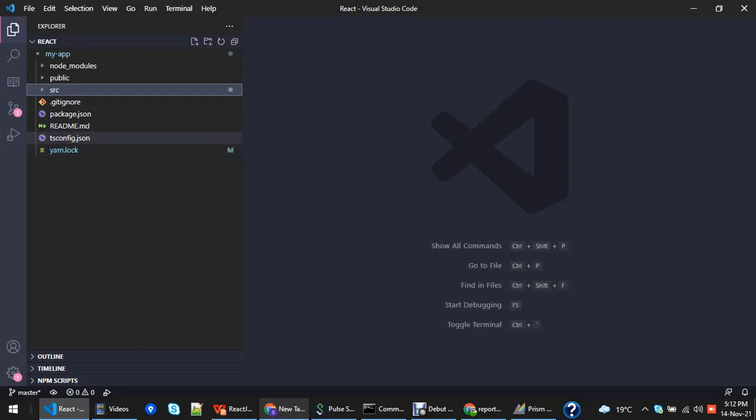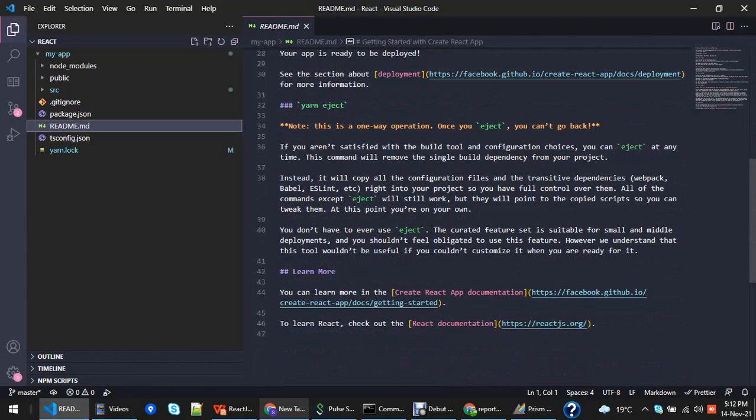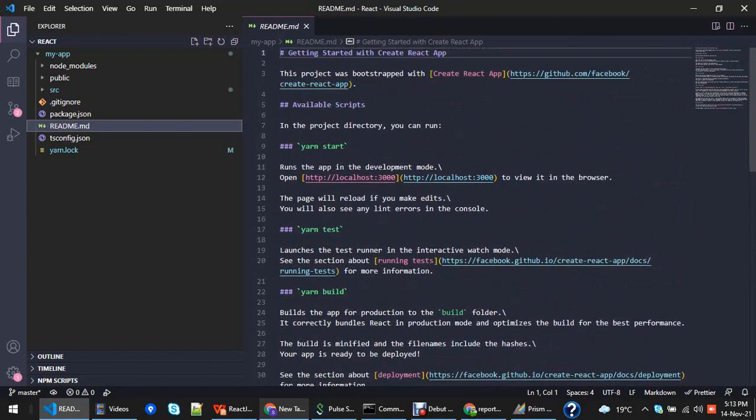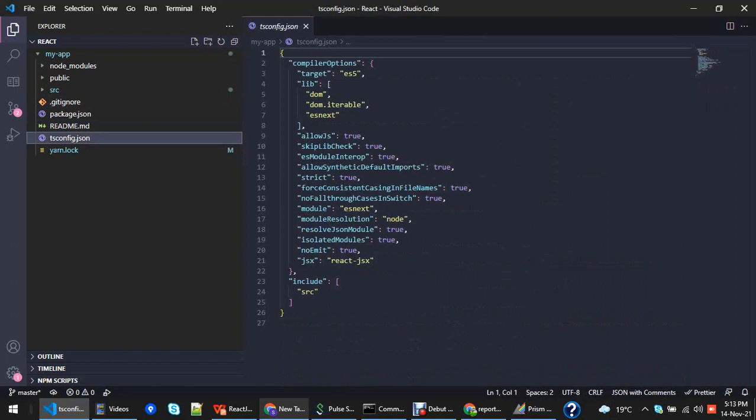The main important thing here: you can ignore the README. The README is just where you add comments, such as how you start your application, how you test your application, how you build your application. Everything should be in here, so this one is not required. Just ignore it. And tsconfig.json, this is very important.